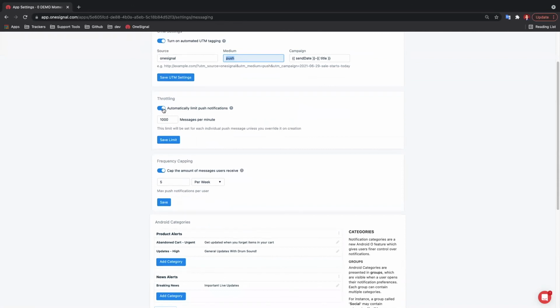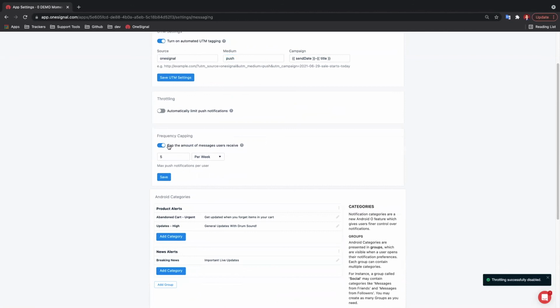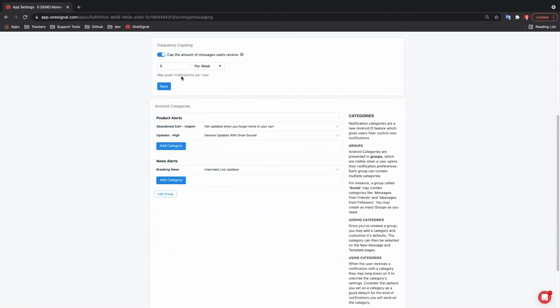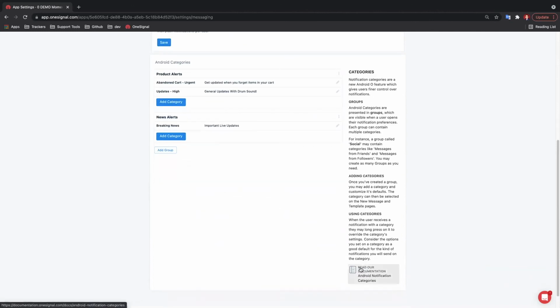Throttling, this is where you set those throttling settings. I'm going to turn this off. Frequency capping, I can set my X number of notifications per hour, day, or week here. So I don't want to send more than 50 a week. And then your Android categories. So if you have an Android mobile app, I would highly recommend digging into our documentation on what Android categories are and start using them. They're a super useful feature added to Android. I believe Android 8 is when these were introduced by the Android API. And it's just a really great way to give your users control over what kinds of notification categories they're interested in.